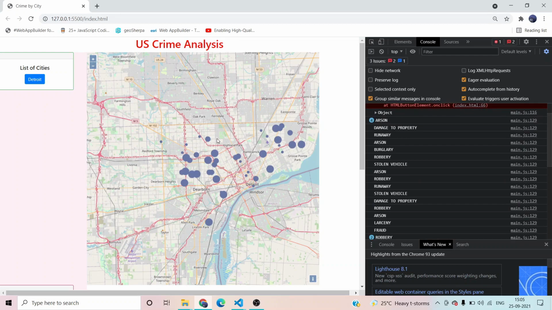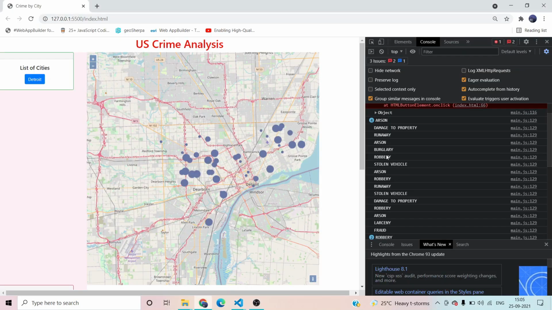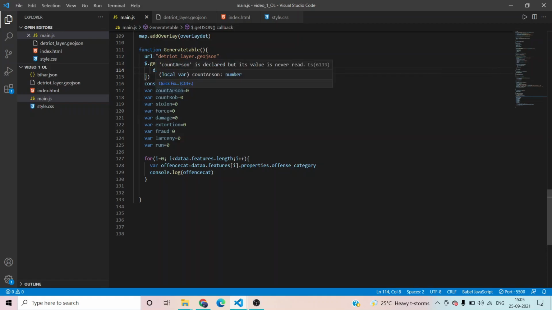So what we're gonna do is, as soon as the offense category matches with any of this, it will increase the variable of the respective category by 1. Suppose the first category we have is arson, so it will increase the count of arson by 1. So we'll display category and the number of offenses based on that category. So we'll see how we will do this. So let's remove this part.